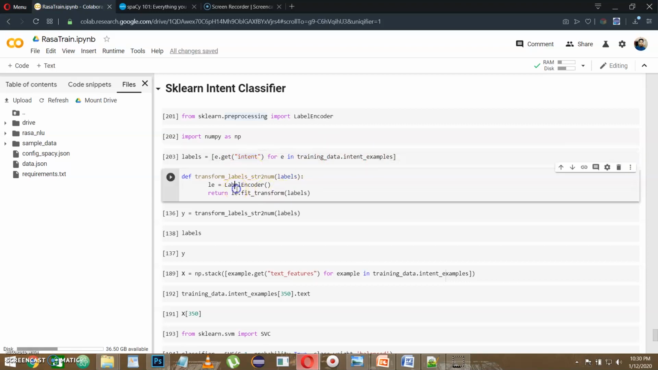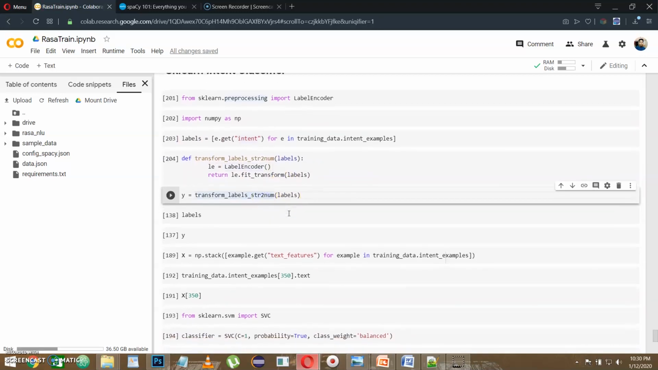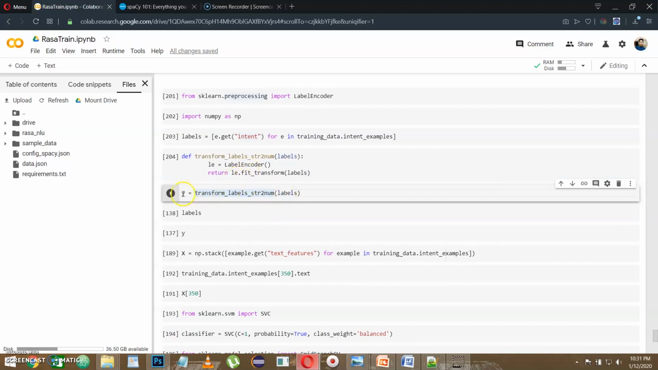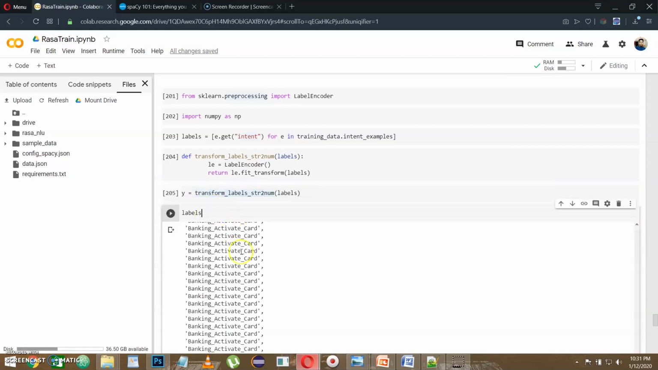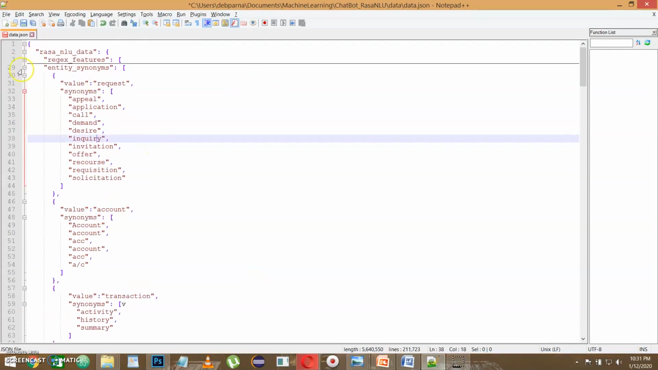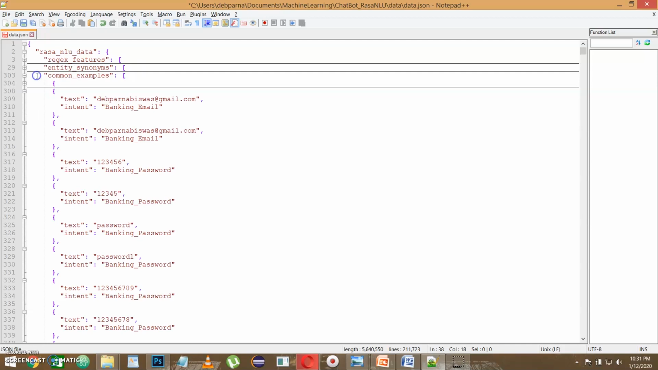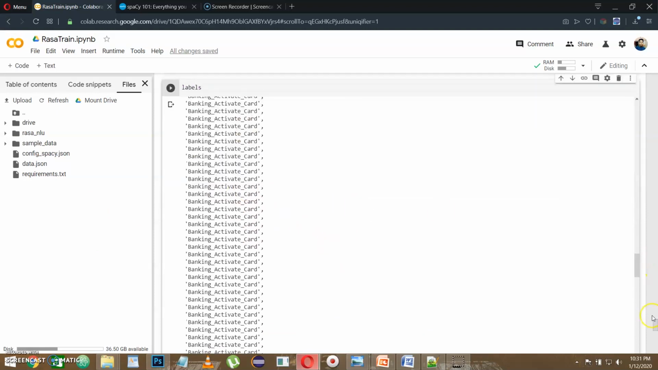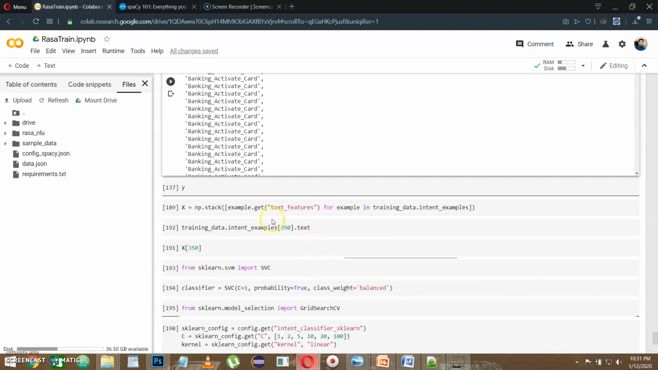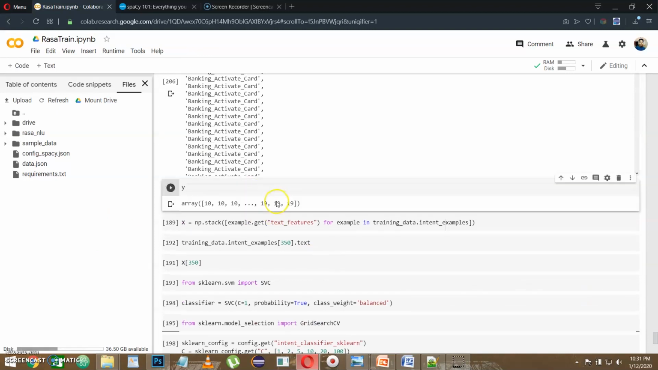Now this function is going to transform these labels and encode them into numerical values, which is helpful for machine learning algorithms. So we are going to store it inside y after transforming. As you can see, the labels are showing the labels that we had found in the dataset, that is the intents. In the common example, the intents are nothing but the labels. So we have got the labels over here. Next, as we can see, inside y we have transformed those labels and stored them as an array, and they have been given some numerical values.